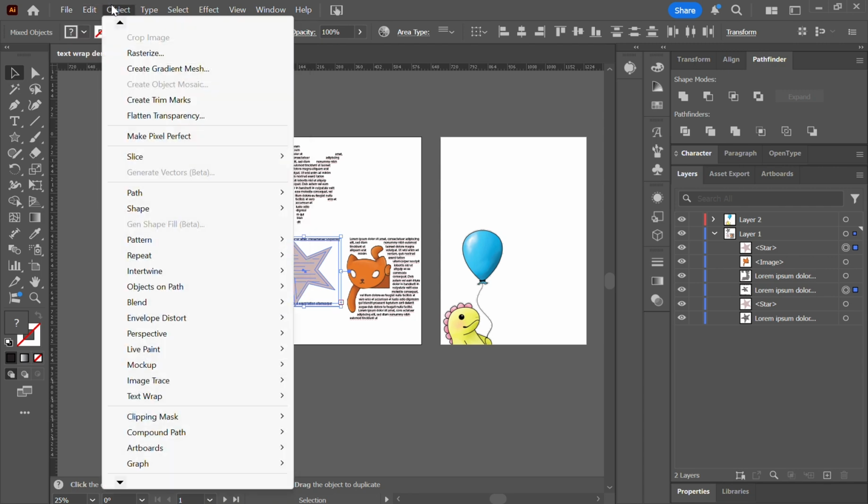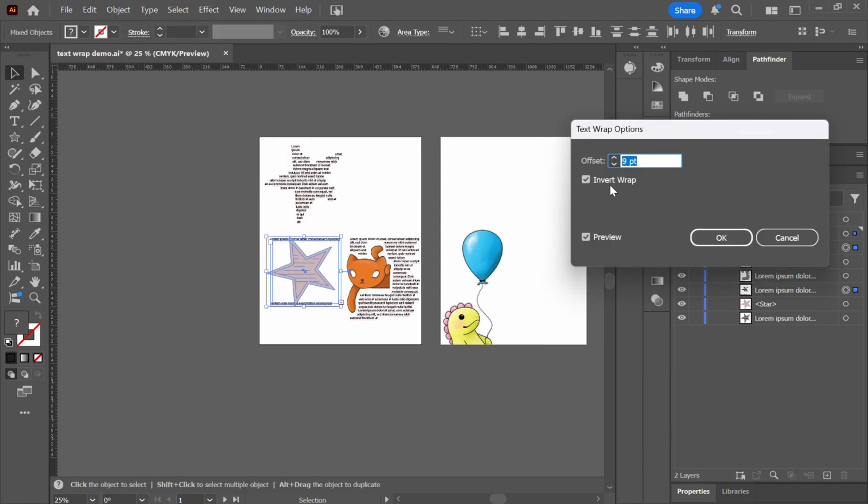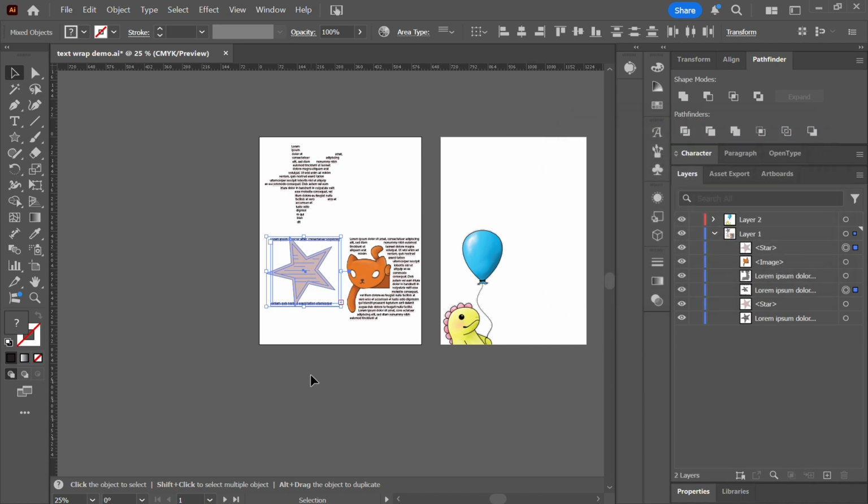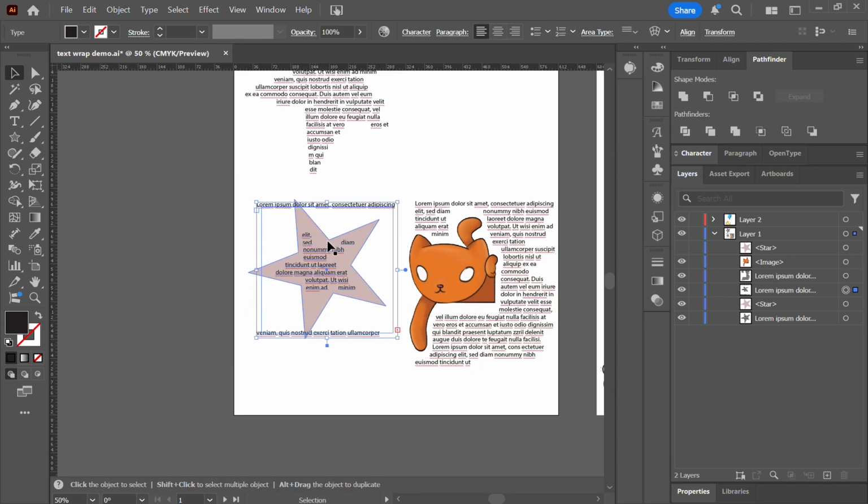and you're going to go back to the text wrap options, and make sure it's on invert. And this blue line is your gap. And now, if you want to be able to read the text, you just go ahead and turn off that layer. And even though it's turned off, the text wrap is still being applied to it.